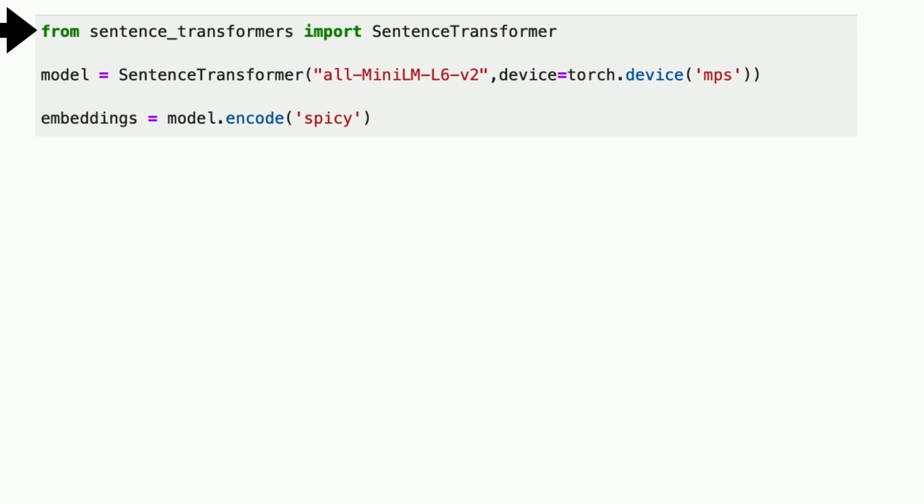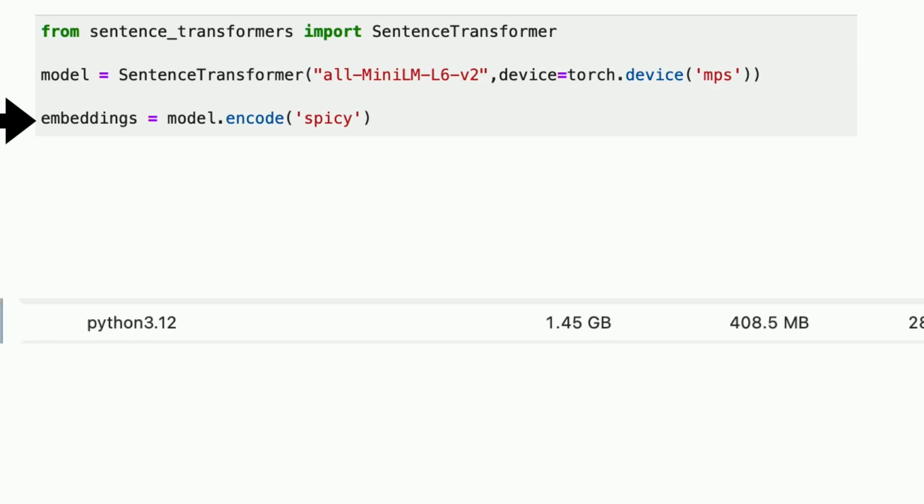You import it. You make your model with one of these relatively small language models that come with sentence transformers. It's pre-trained. And then you take the word spicy and turn it into this vector, a 384-length array. The only problem here is if you do this, you will use 1.45 gigabytes of memory just to do those 3 lines.